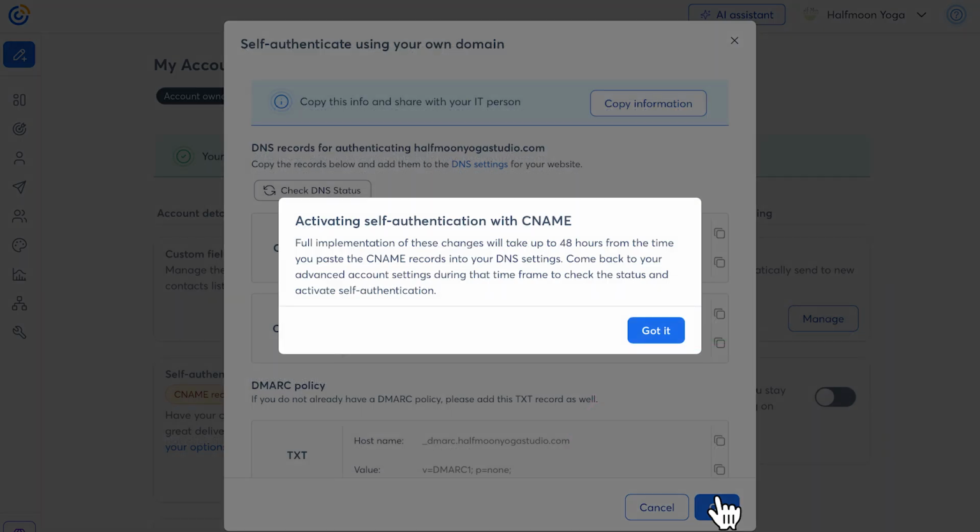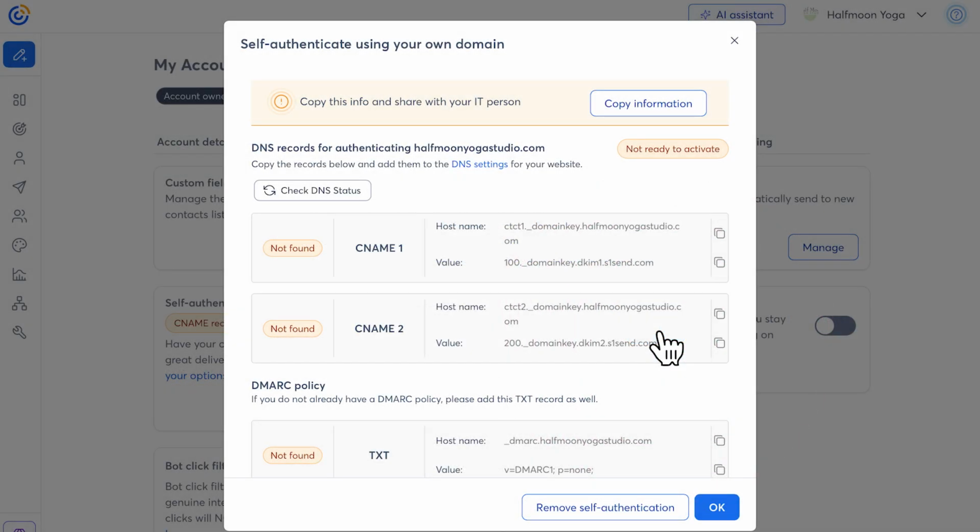Once you've added the CNAME and DMARC information to your DNS settings, it can take 24 to 48 hours for the records to fully propagate through the internet. Your self-authentication status will show as pending during this time, but don't worry, you'll still be able to send emails to your contacts while you wait for the changes to be implemented.